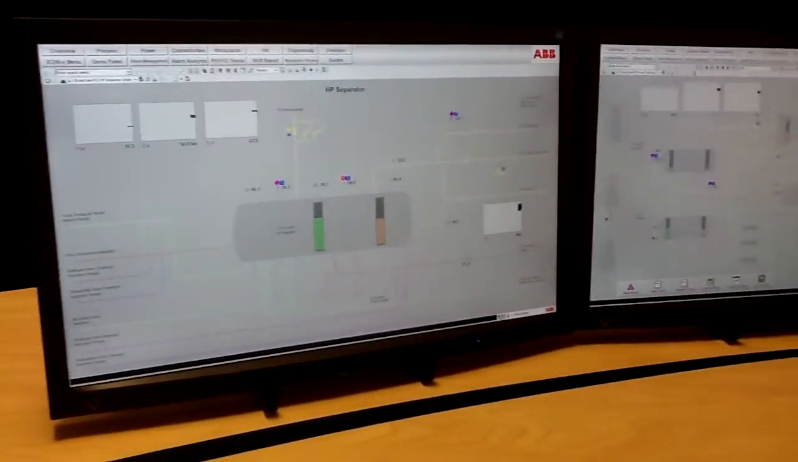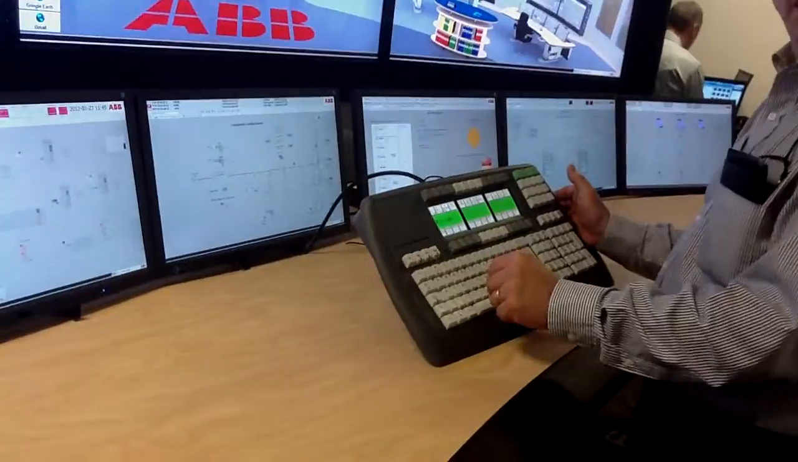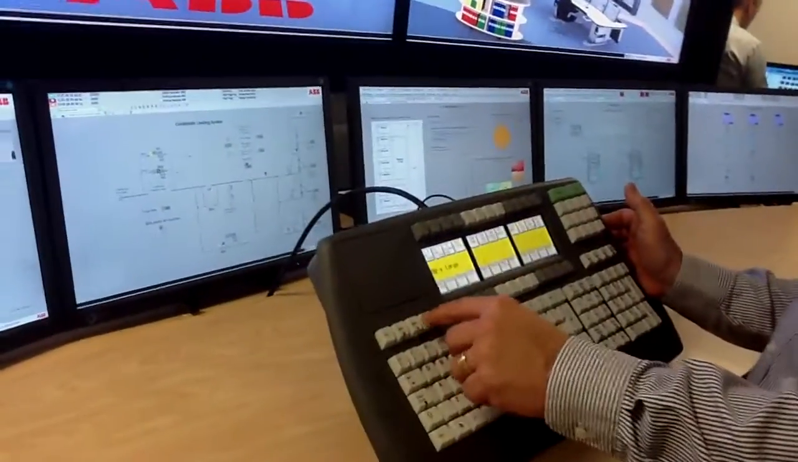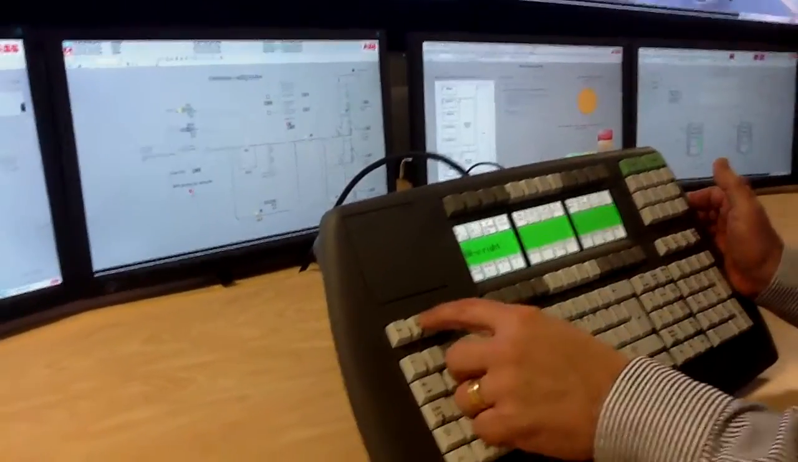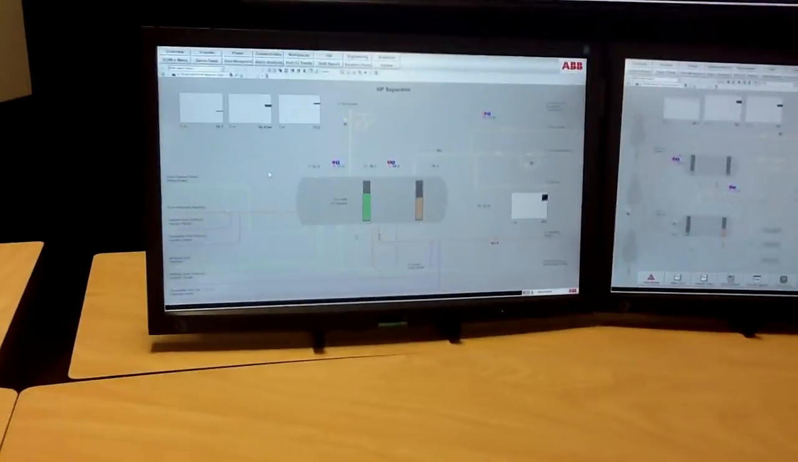Client here for the keyboard. I can select which one of the computers that I'm controlling, and I can change display just by moving the cursor.